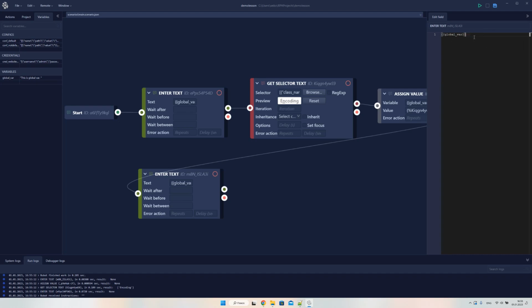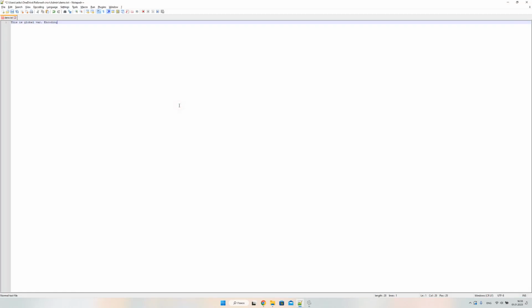Now, just the way we extracted the value of the array in the enterText card, we can do the same in the assign value card. We simply add the array element number after the card ID. So the global var variable will receive a string from the array. Let's run the bot. As we can see, the value encoding was extracted.